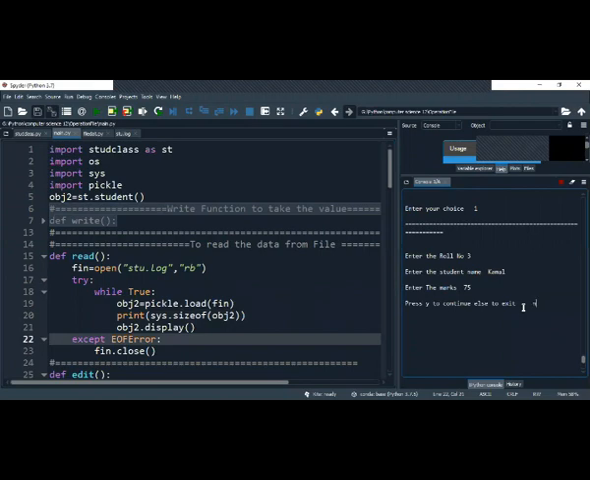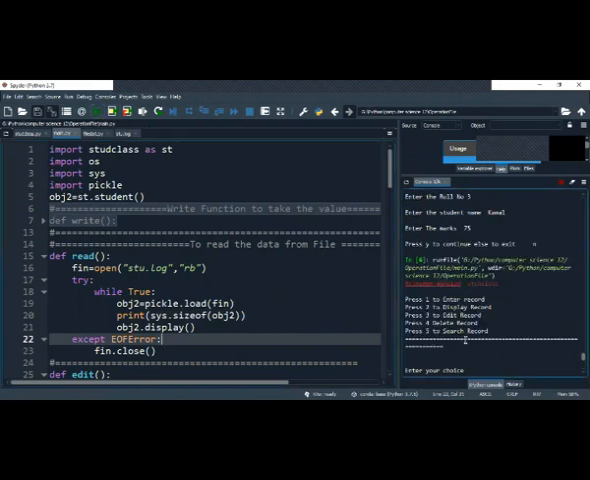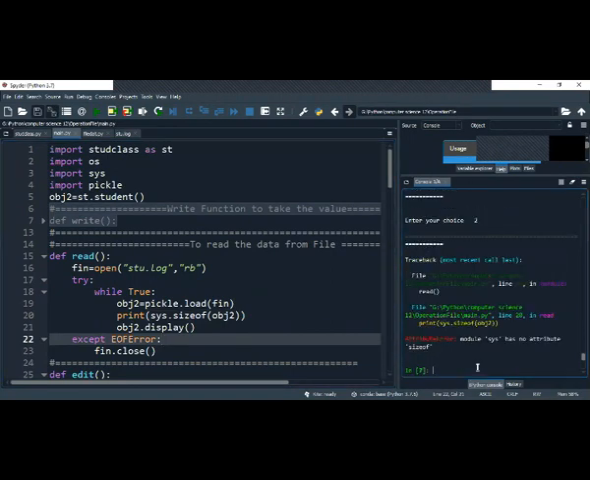Let me exit from here first. Now I'm just doing a display here.